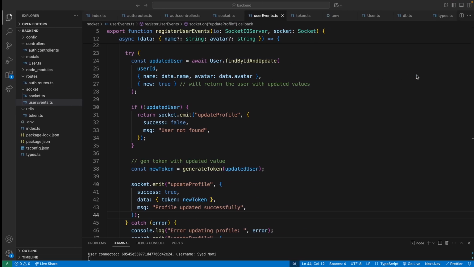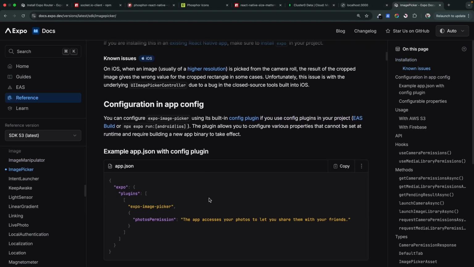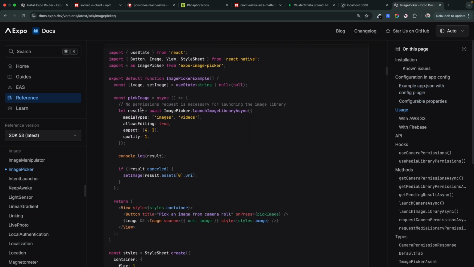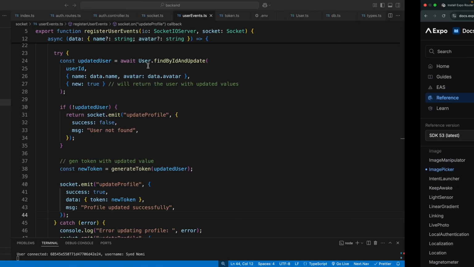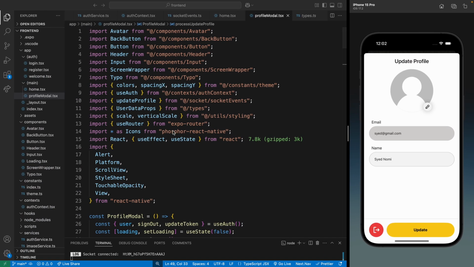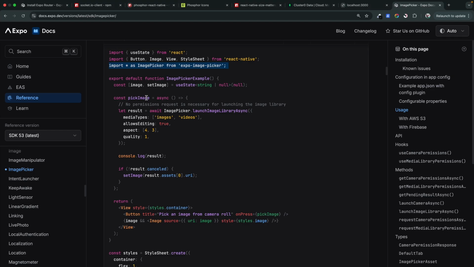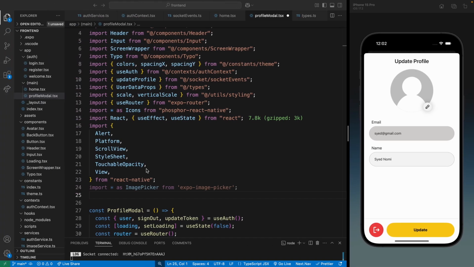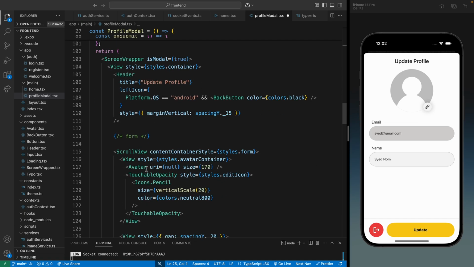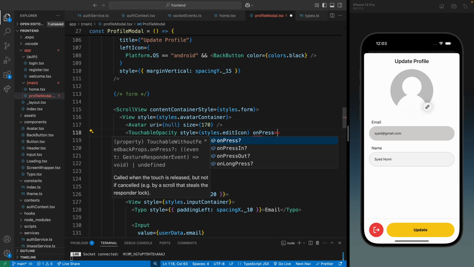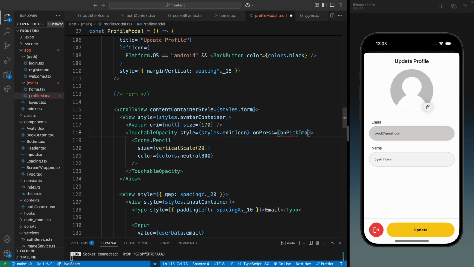Okay, so first we're gonna import this library, and that we can just copy from this documentation. Here we have a sample usage. So let's just copy this line to import the image picker. And now I'm gonna copy this code to open the gallery and pick the assets. Yeah, this is the one. So let's define a function to pick an image when we click on this edit icon. So let's define on press, and I'm gonna implement a function on pick image.